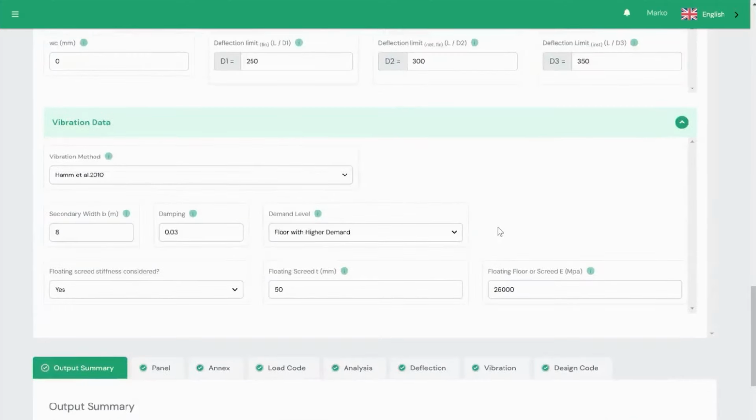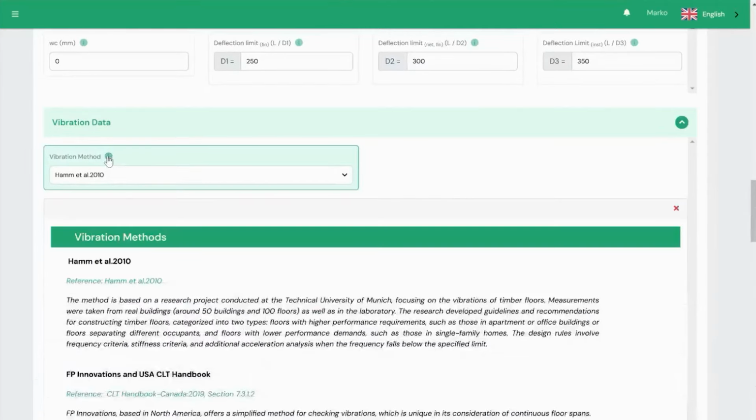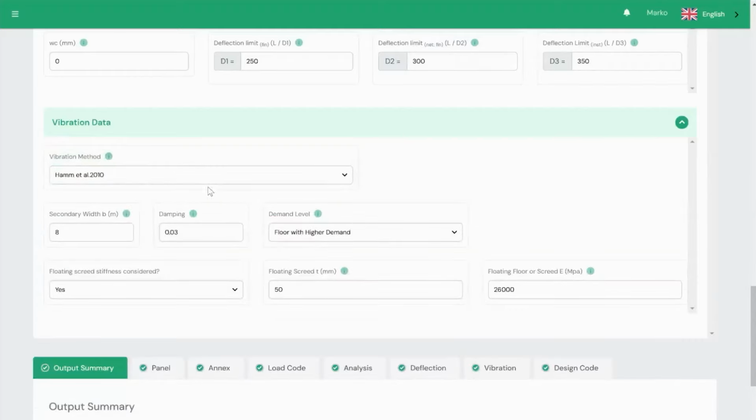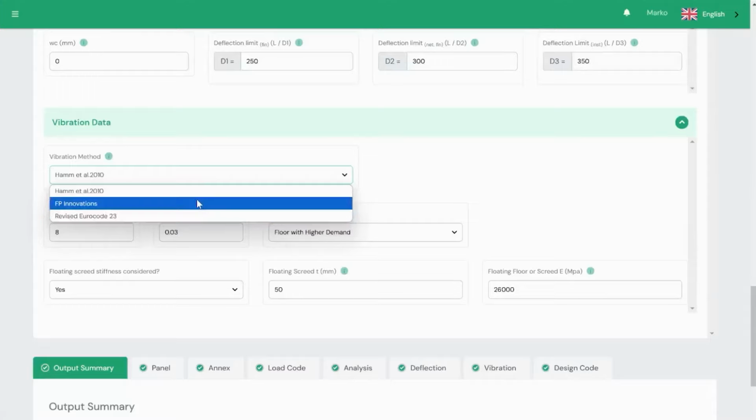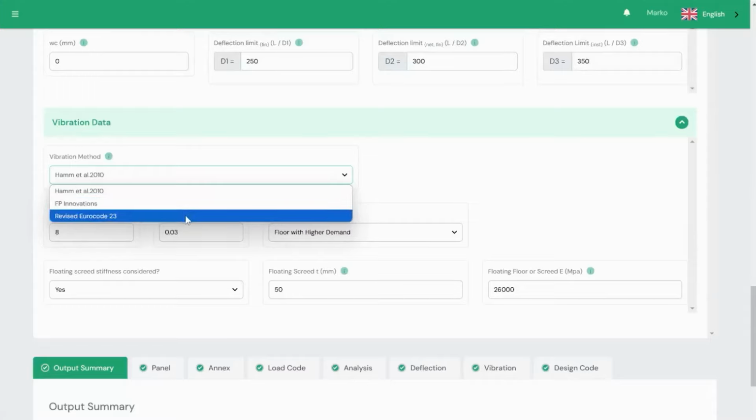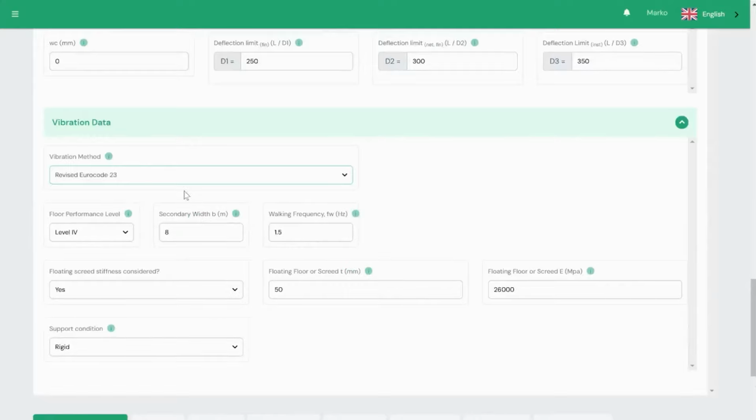Also, we have to note that with each of these methods, we have some limitations. In this case, the HAM method is only applicable for stiff support. So in case we have support with GLT beams, we know immediately that the results will not be that precise. So we can switch to the revised Eurocode. Note that the FP Innovations method is also applicable, but it's more likely that this will be useful for the US region.